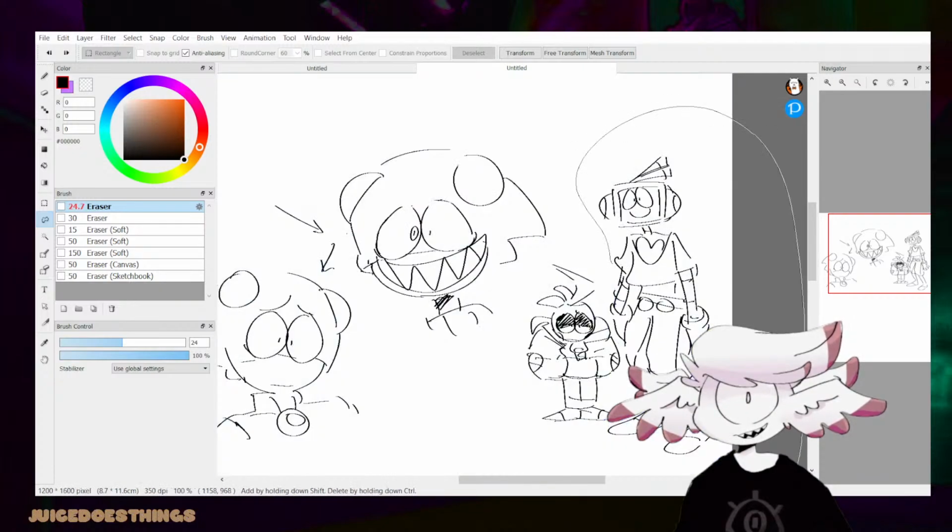I love his little crop top. Yeah, it's so cute. I love Macintosh.